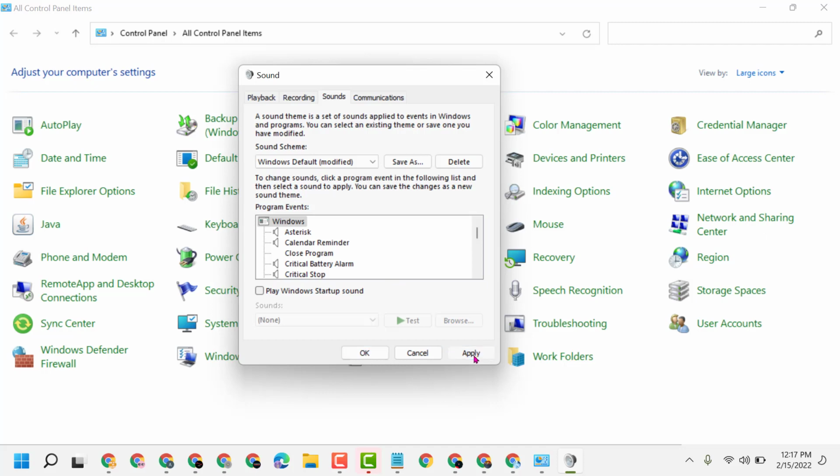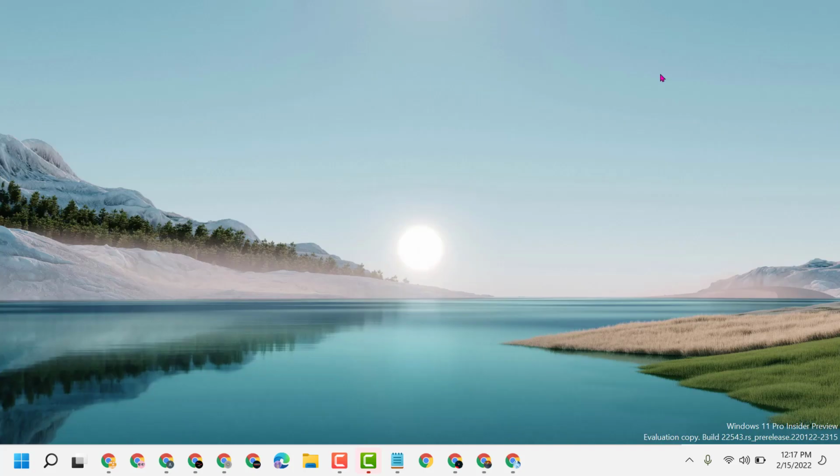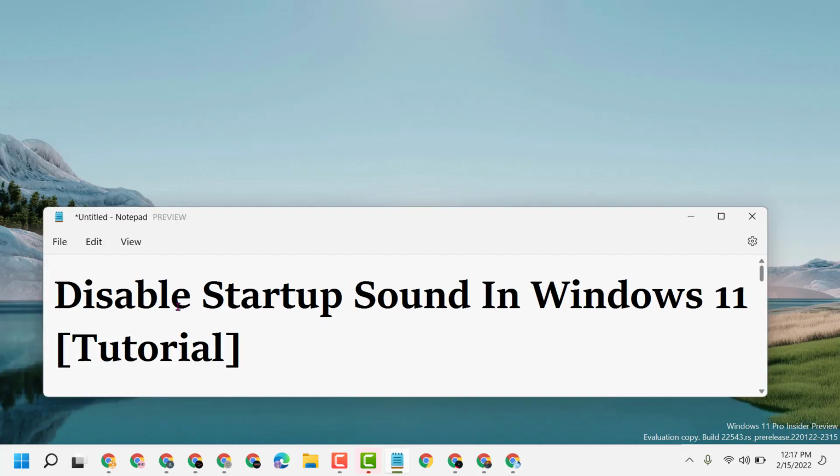Uncheck and then click on Apply, then click on OK. Now close it and restart. So guys, in this simple and easy way we can disable startup sound in Windows 11.